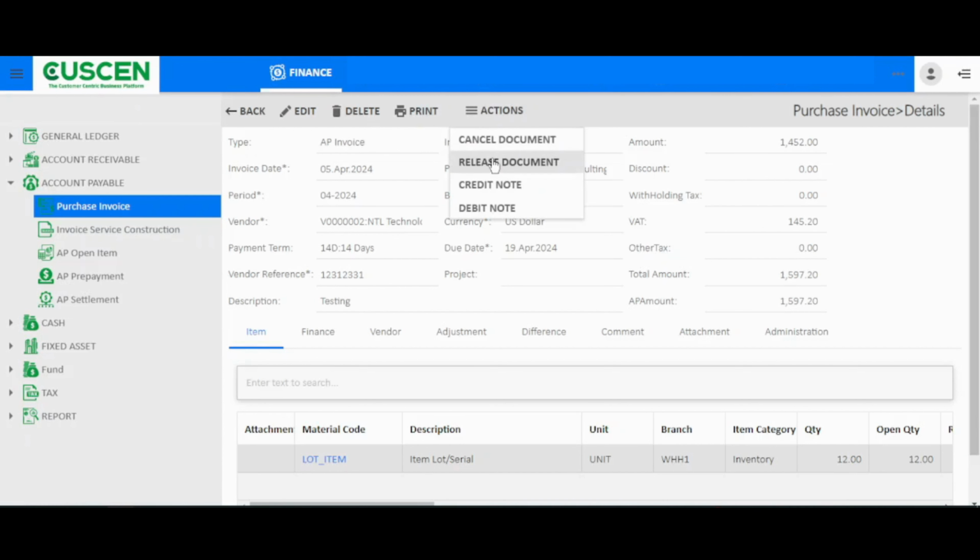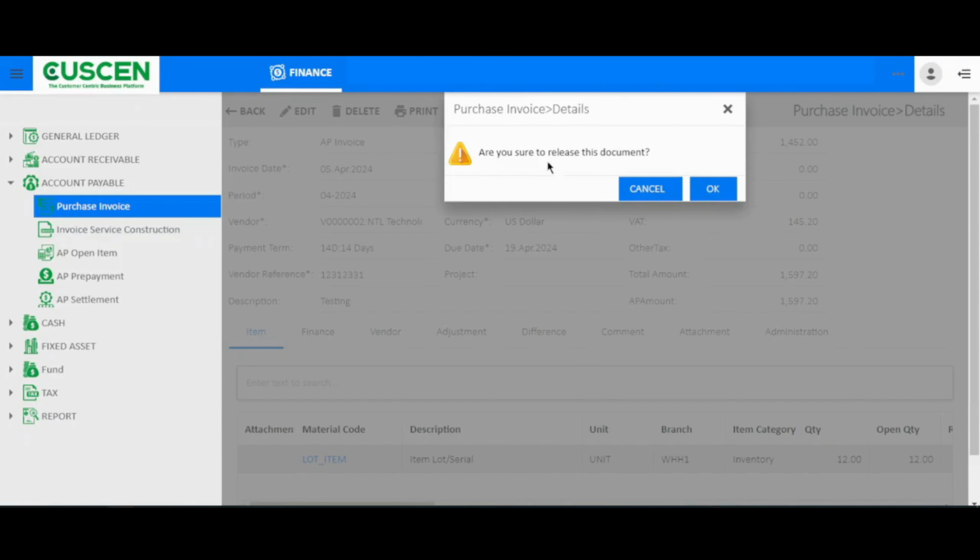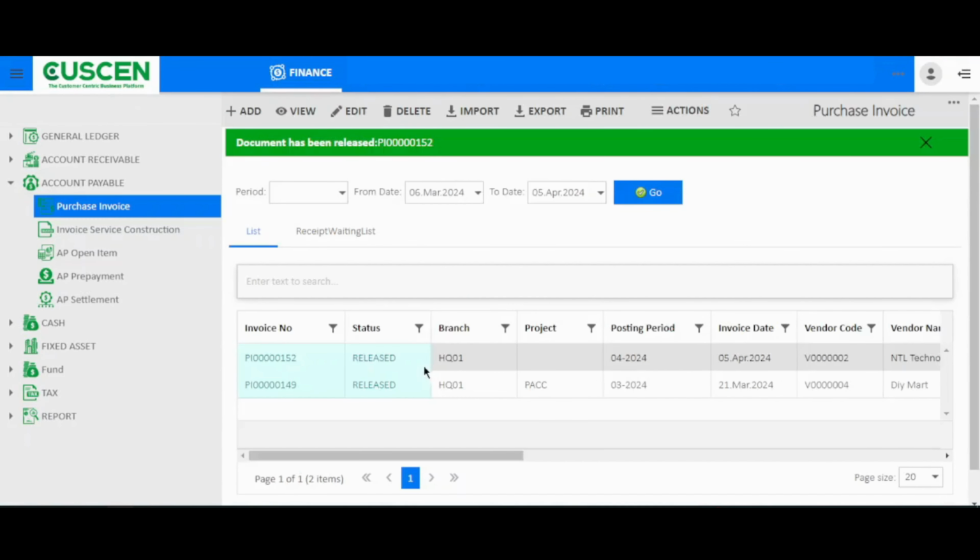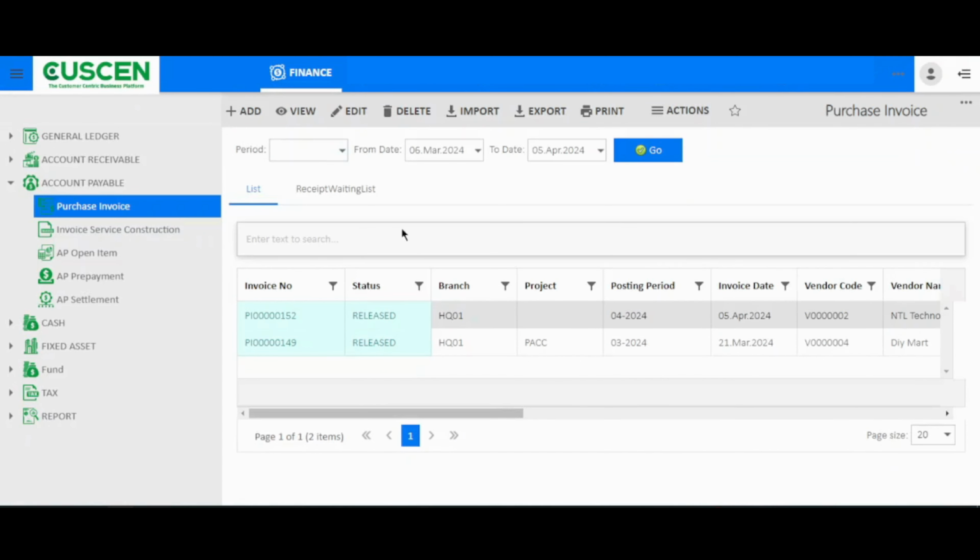After that, the invoice should be released. Only then can settlement and payment of this invoice continue. Then the release of the invoice has been completed. You can proceed to the payment stage of this invoice.